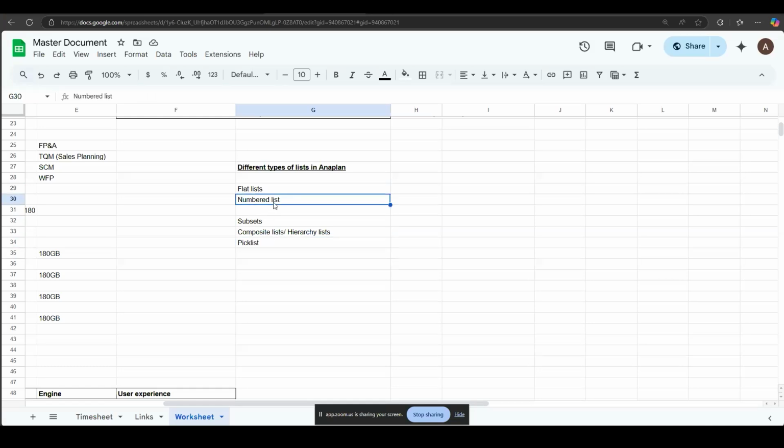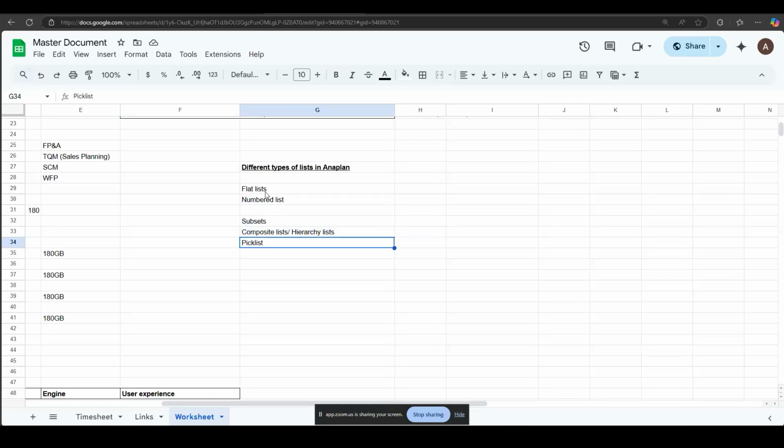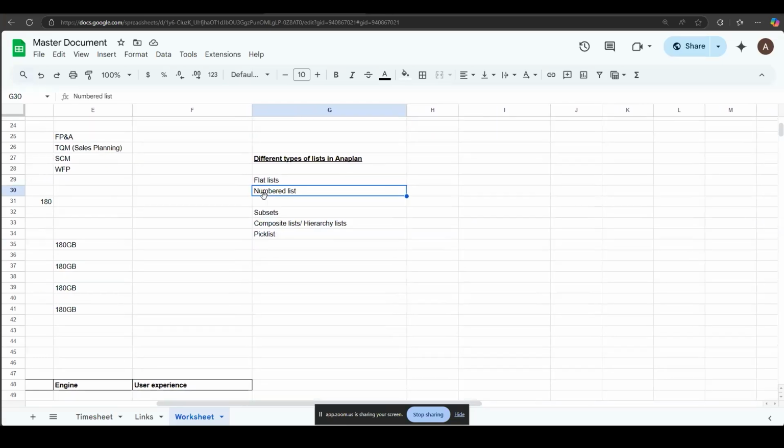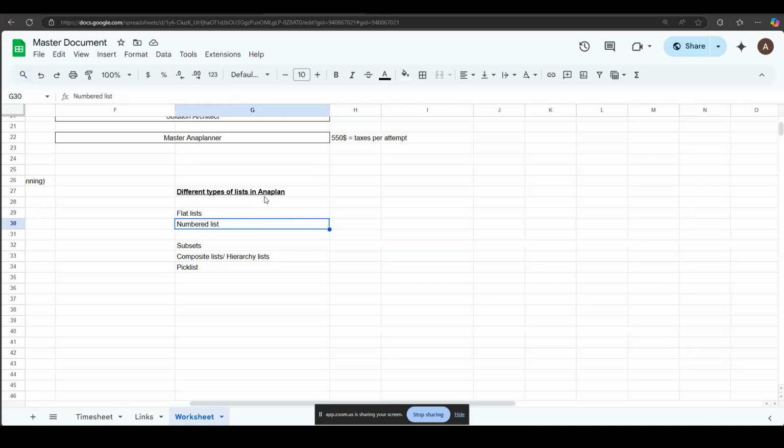Same in the case of a numbered list: a numbered list can be a subset, a numbered list can have hierarchy, a numbered list can be a pick list, right? So these are three more types of list. But initially, when you create a list, you have to decide whether you make it a flat list or a numbered list. Okay, so let's start with the difference between flat list and numbered list.